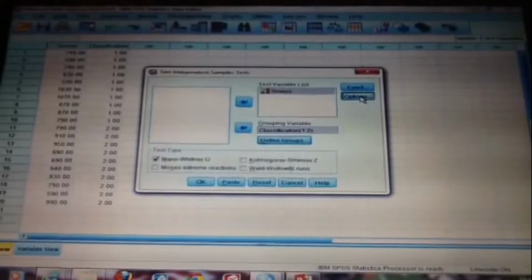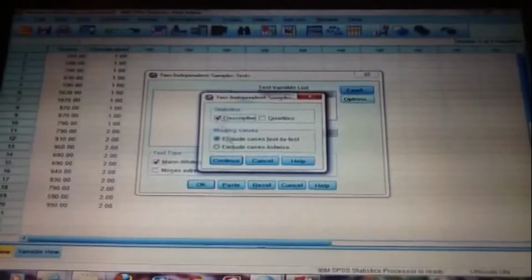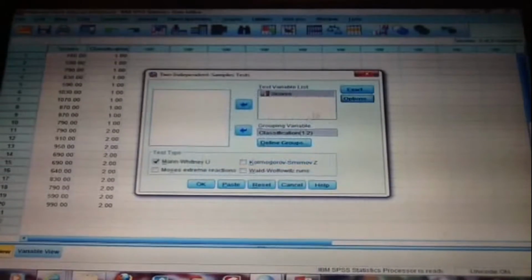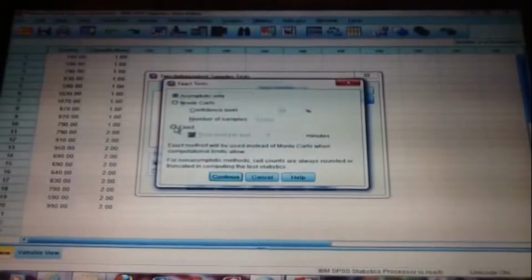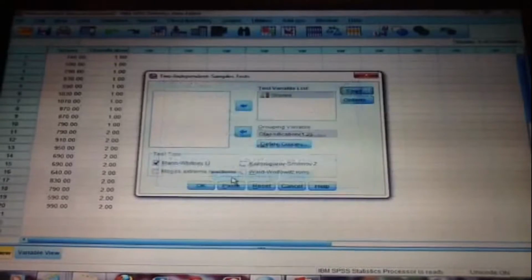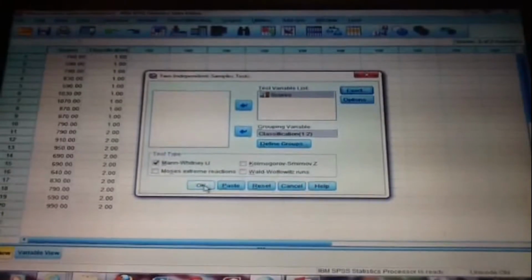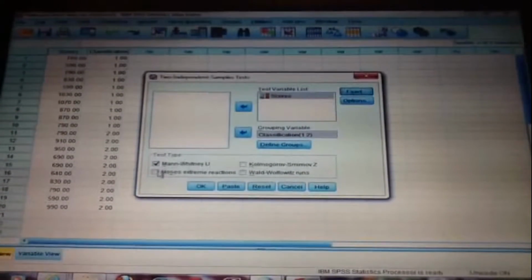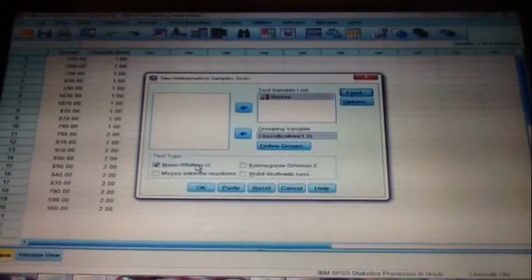I will go in under options and click on descriptive. I also would like the exact method. Then I'll click OK. Mann-Whitney U is already the test type that is highlighted, that is already marked.